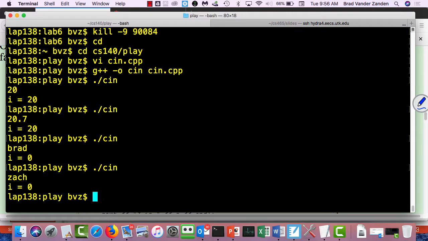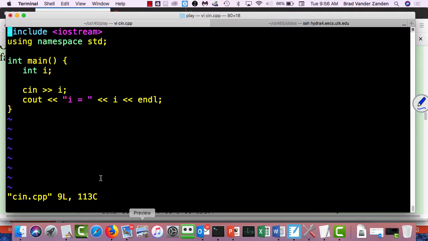What we can do is check to see whether the read succeeded. So cin returns true or false. It returns true if the read succeeded. It returns false if the read failed. And it returns false if any portion of the read failed. So let's say that I was reading 2 integers, and the first read succeeded, but the second one failed, it would still return false. So if any part of the read fails, cin returns false. Otherwise, it returns true.